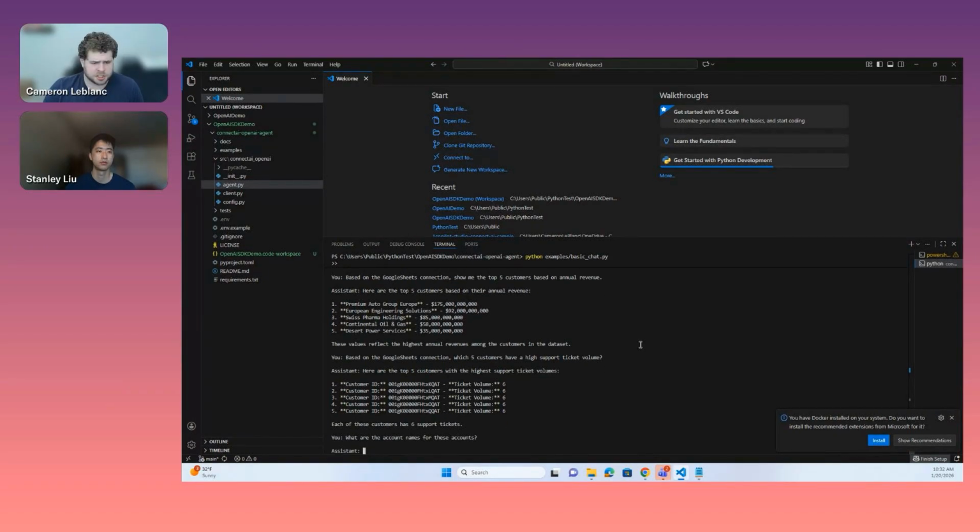And this is where just being able to talk to your data is a big deal. Because if you were just working in a dashboard, you would get this customer ID and you would have to manually run a query to find the account name for this customer. Now you can just ask it conversationally, in natural language. What are the account names for these accounts? And now you can rely on OpenAI to get this answer for you and run the query for you.